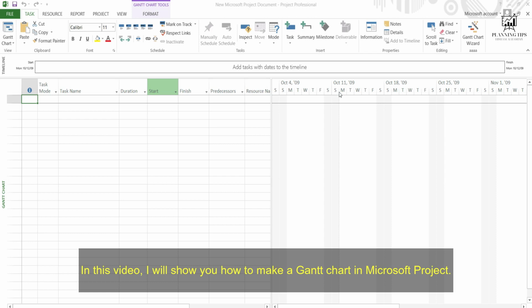Hello there. In this video, I will show you how to make a Gantt chart in Microsoft Project. Microsoft Project can help users auto-create a Gantt chart out of the data of the project. A Gantt chart allows you to view project processes, manage resources, and even estimate costs.